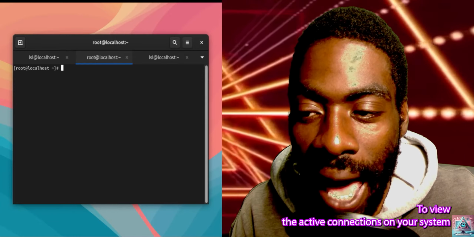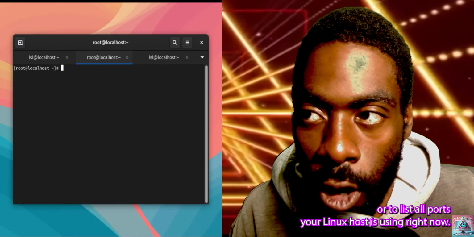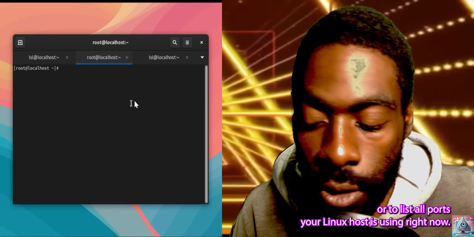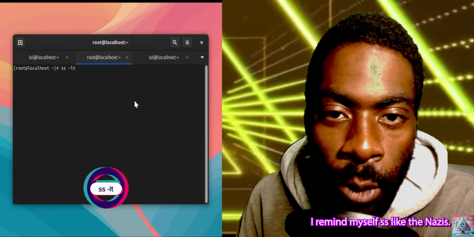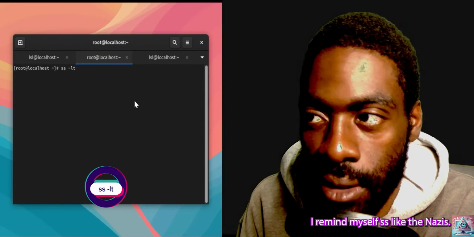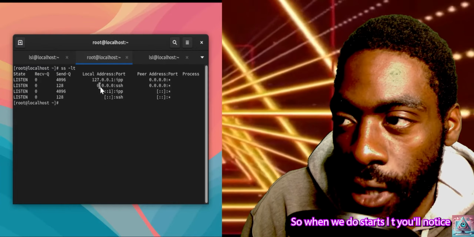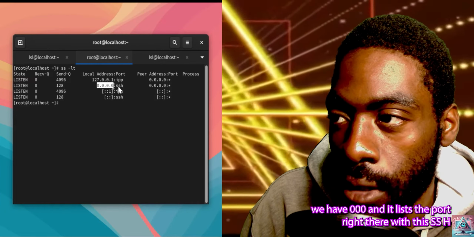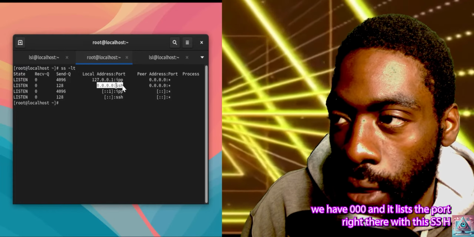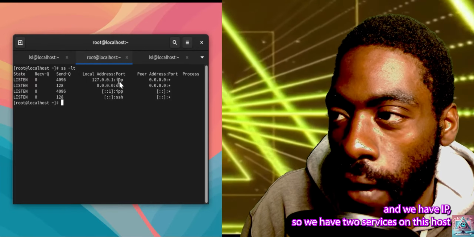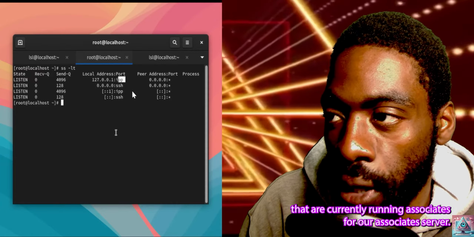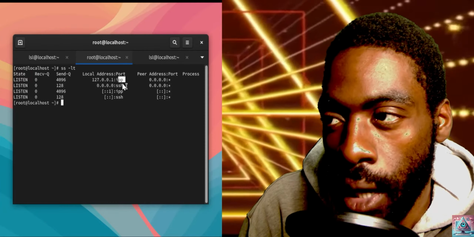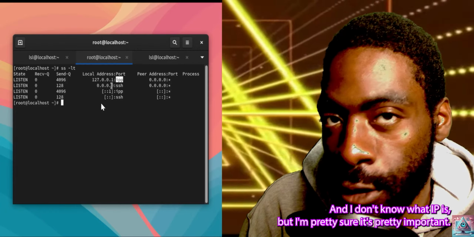To view the active connections on your system, or to list all ports your Linux host is using right now, we do ss -lt. To remember this, I remind myself SS like the Nazis. So when we do ss -lt, you'll notice we have 0.0.0.0, and it lists the port right there, which is SSH, and we have IPP. So we have two services on this host that are currently running, SSH for our SSH server, and I don't know what IPP is, but I'm pretty sure it's pretty important.